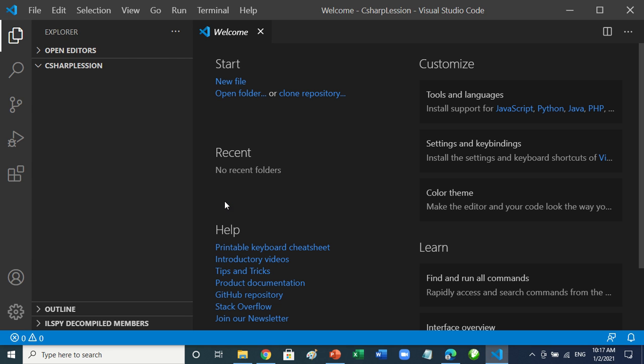Look at what happened. When you click open folder, look at this place. What is there? C# lesson. What it means is that Visual Studio Code is now inside that folder called C# lesson. That means whatever we want to write will be inside that folder. So this is the way to create a project if you are using Visual Studio Code. You first create a folder, then you go and open that folder in Visual Studio Code.